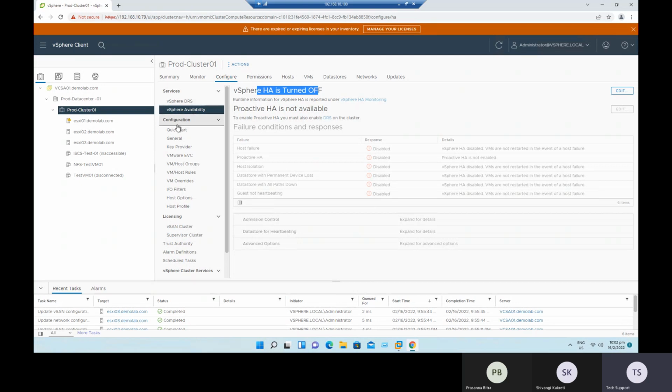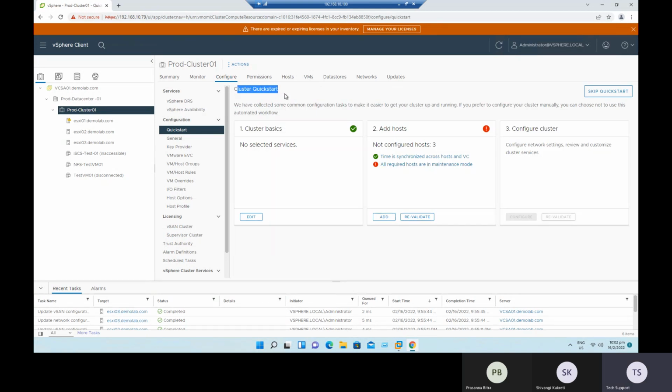So under configuration, you can see the option for quick start. When I select the quick start, you will find the option for the cluster quick start method. This cluster quick start method says that no services are selected. Normally the quick start method will do it in 3 steps. Option 1, cluster basics. Option 2, adding the hosts. And option 3 is configure cluster. So within the 3 steps, it will do automatically.